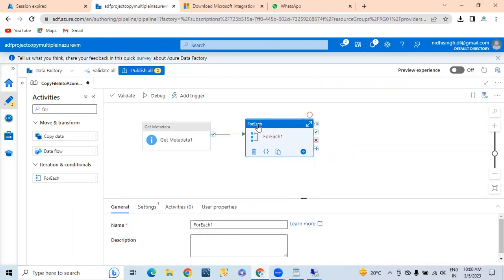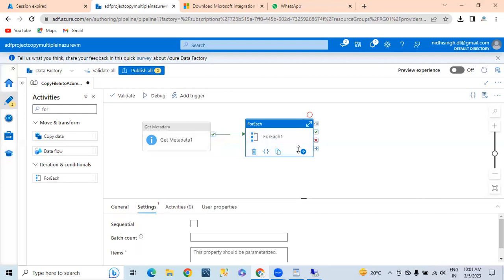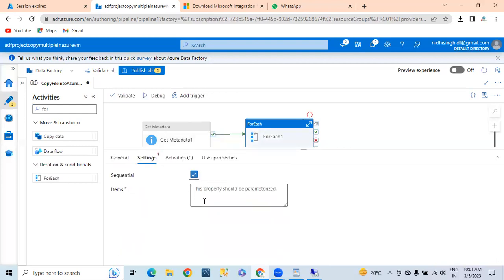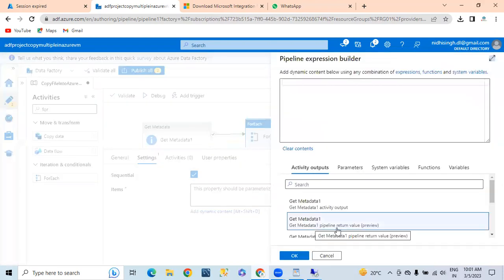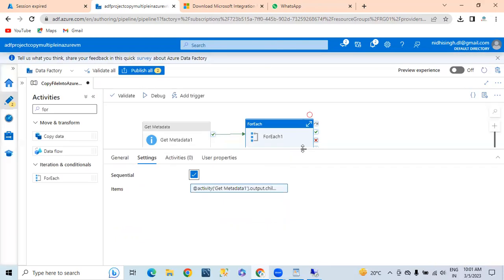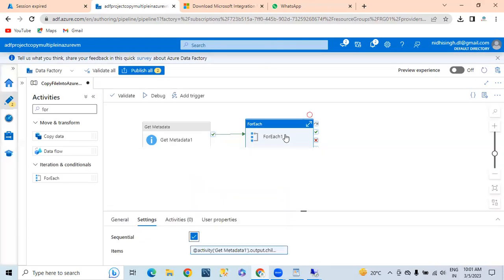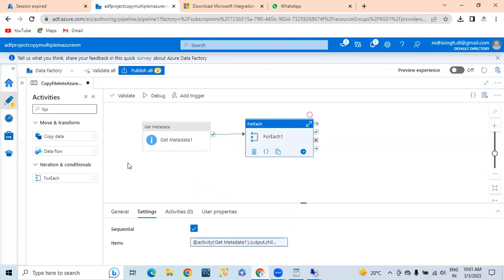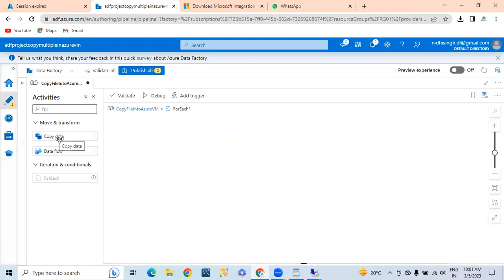And we have to pass whatever value from this to this. So in Settings, we have to go sequentially, and then we have to select Get Metadata child items, because child items contain the array list of all the files. So let me click here and then double click, and here are the activities.